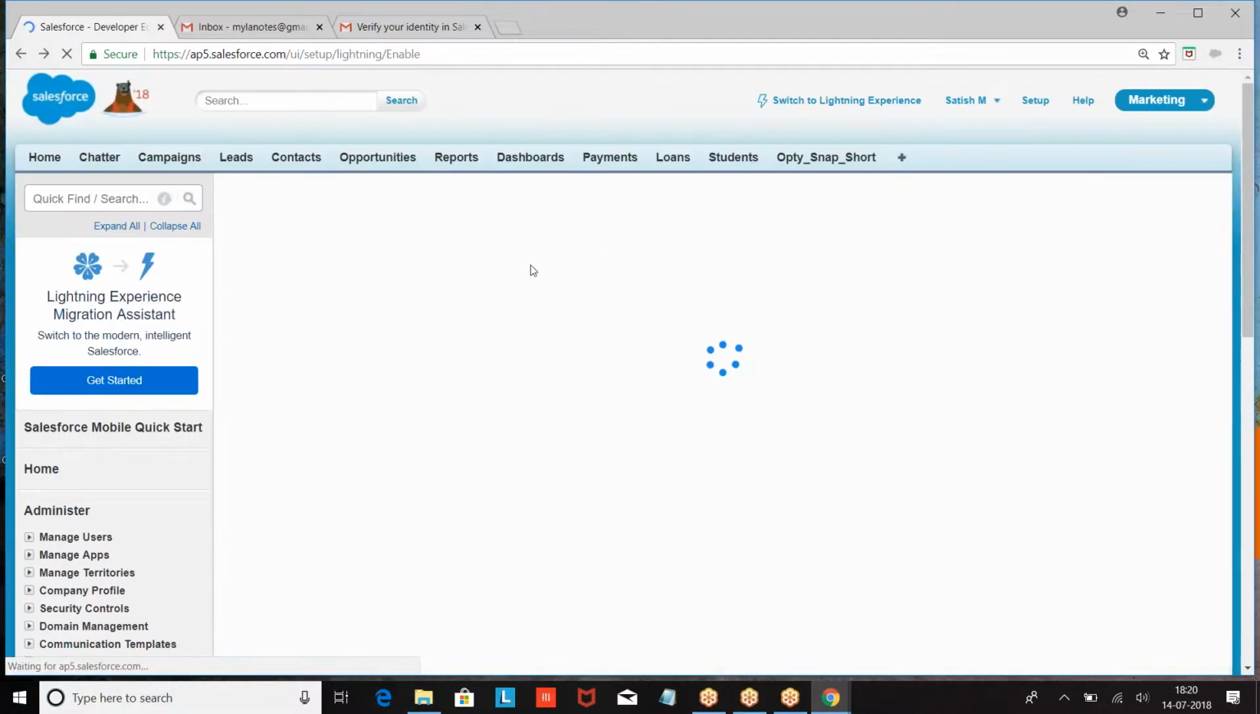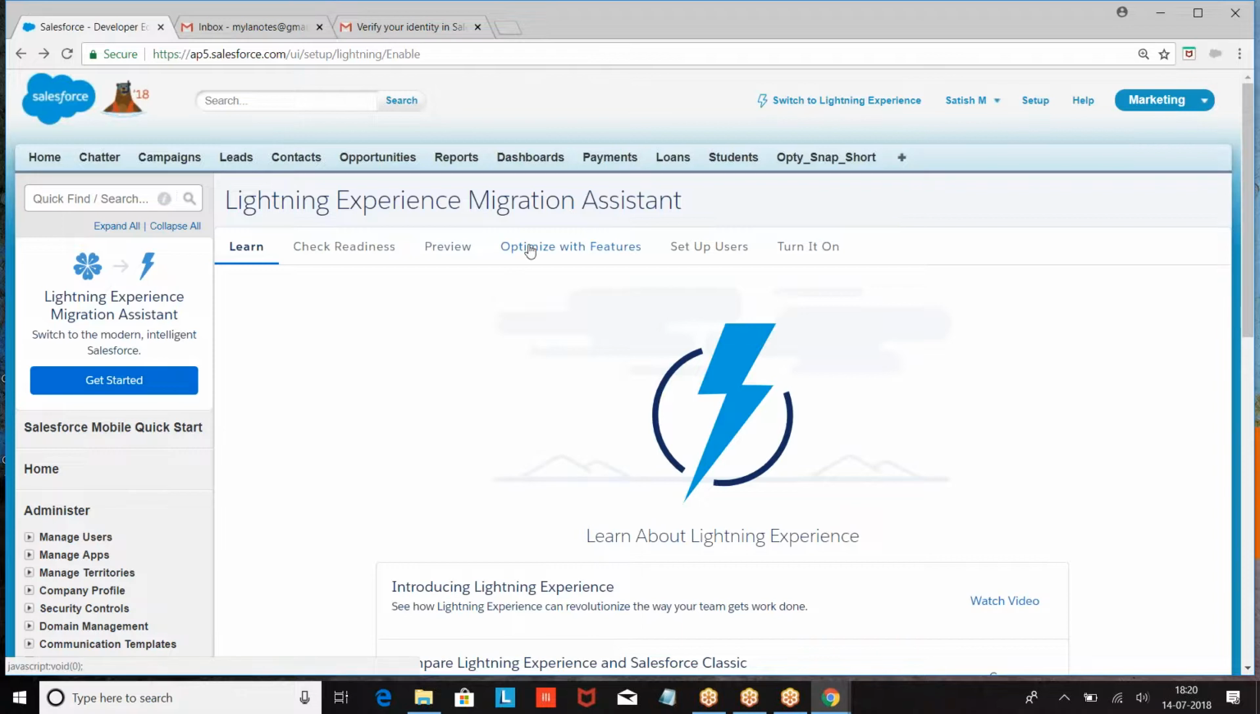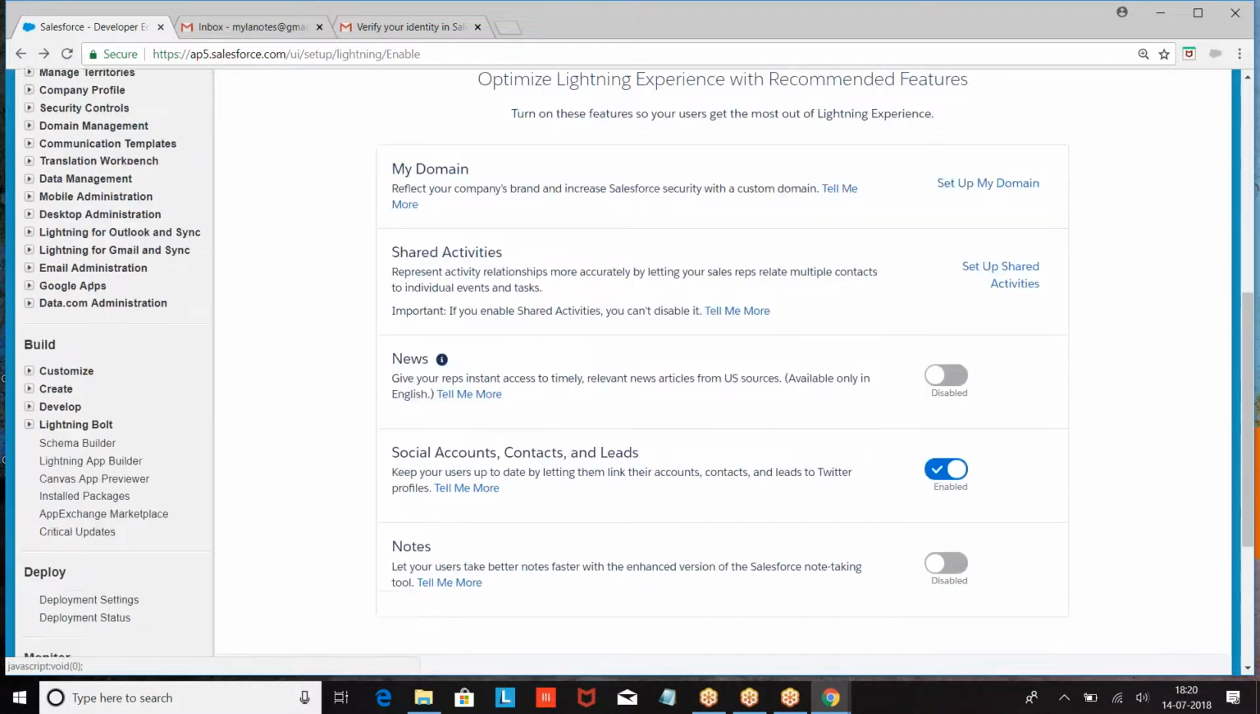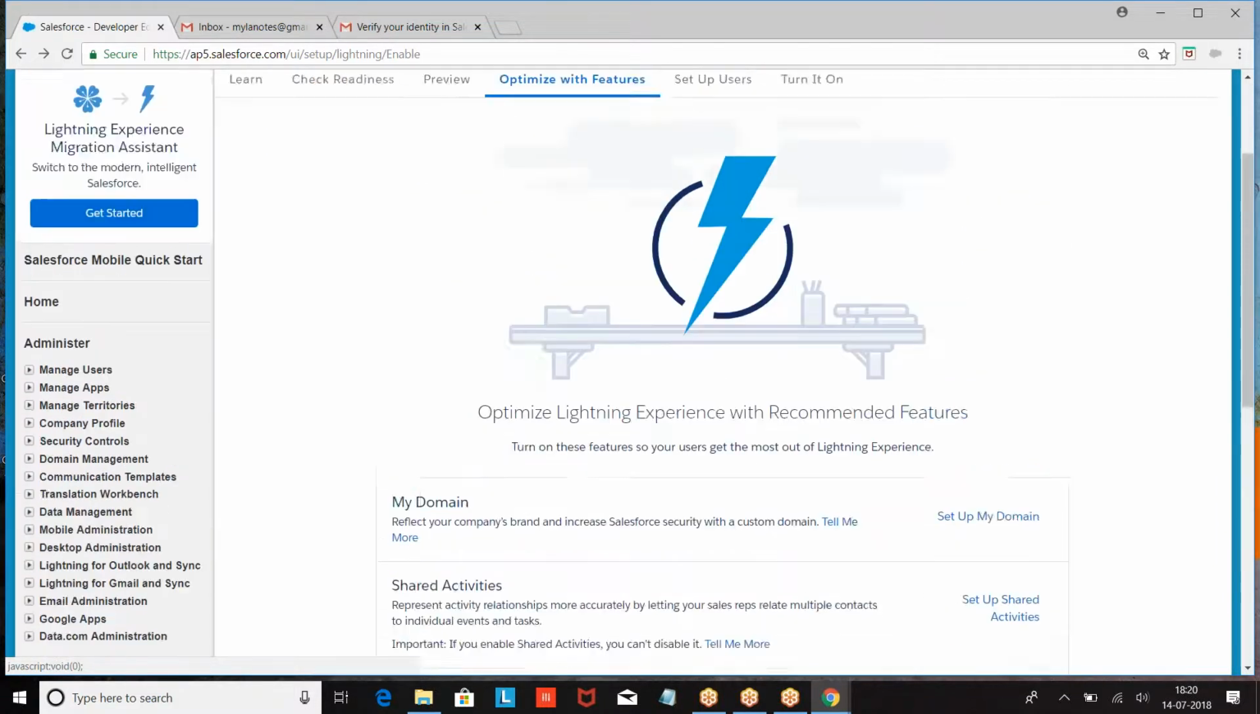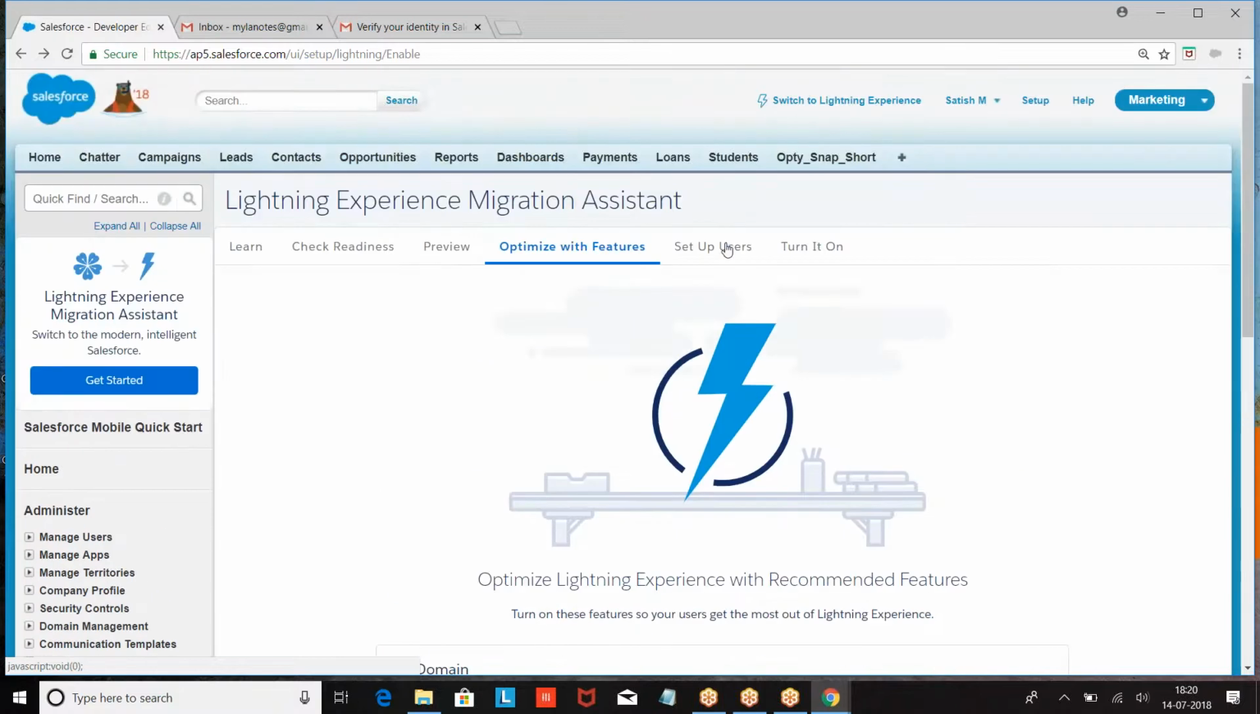Then optimize the features, then creation of your domains and all those stuff. We'll come back to this.